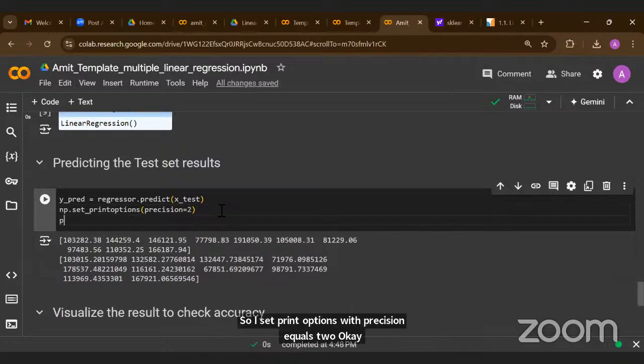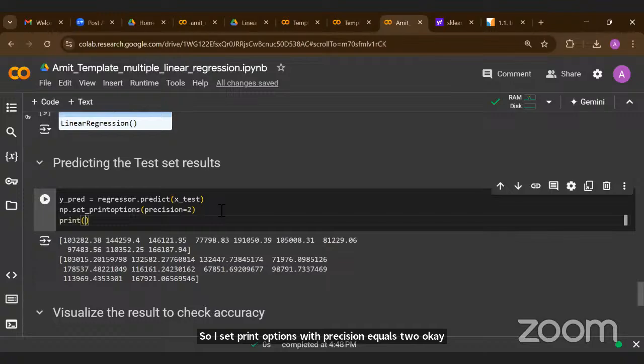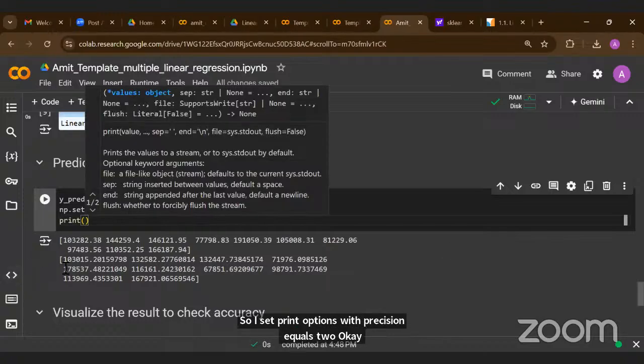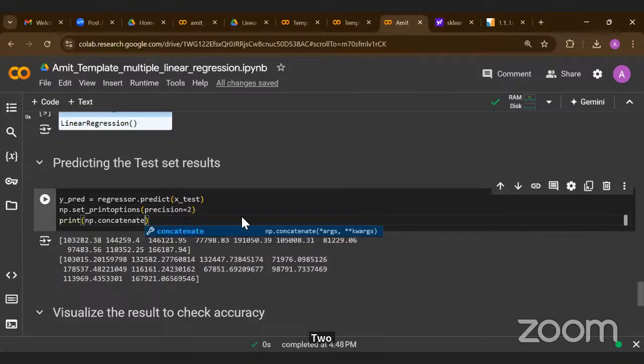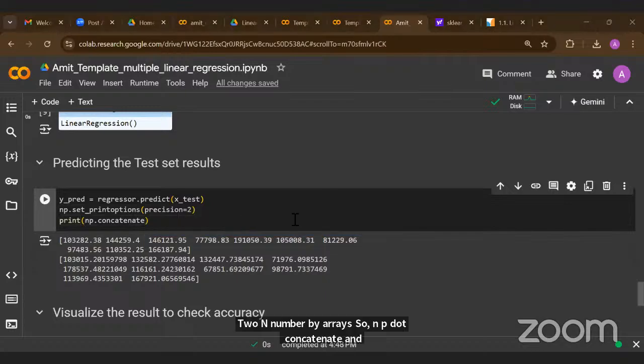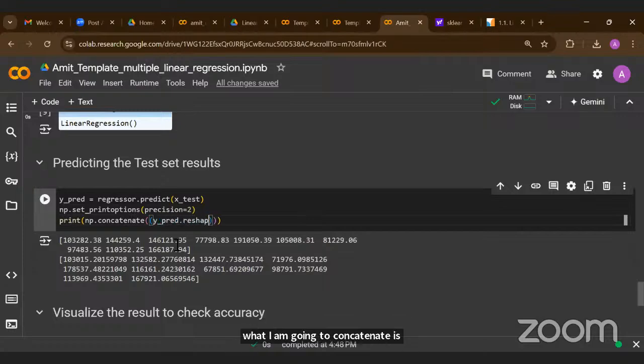and then I will print this string, and I will use this np dot concatenate method to join these two numpy arrays. So np dot concatenate, and what I am going to concatenate is y pred, but I'm going to reshape it so that I can reshape it to a column. And how I am reshaping it is up to the length of y pred, comma 1.